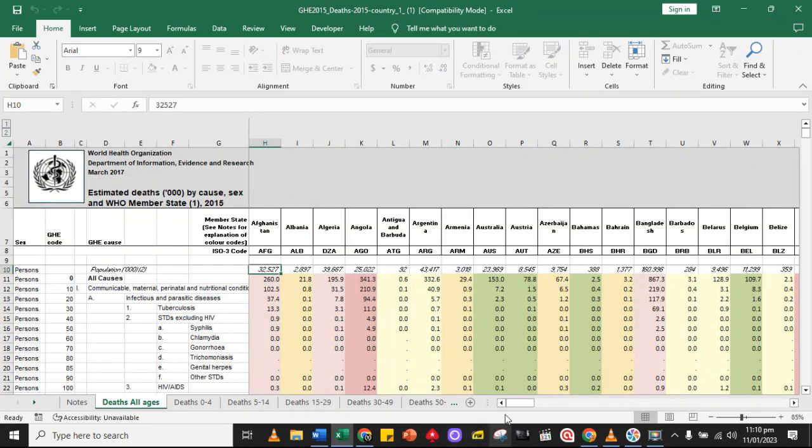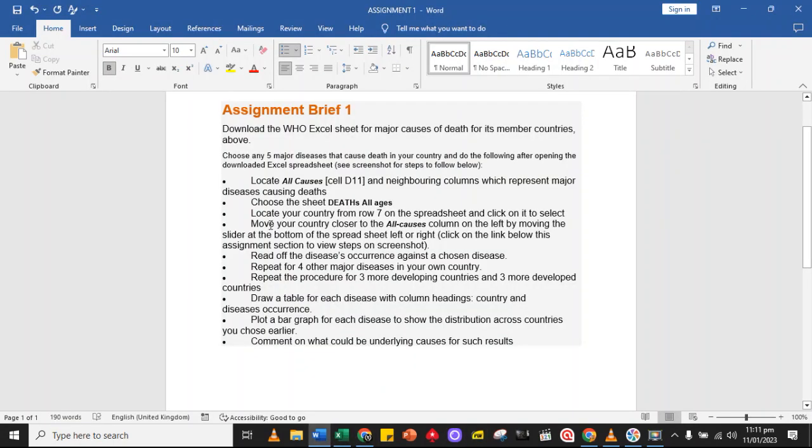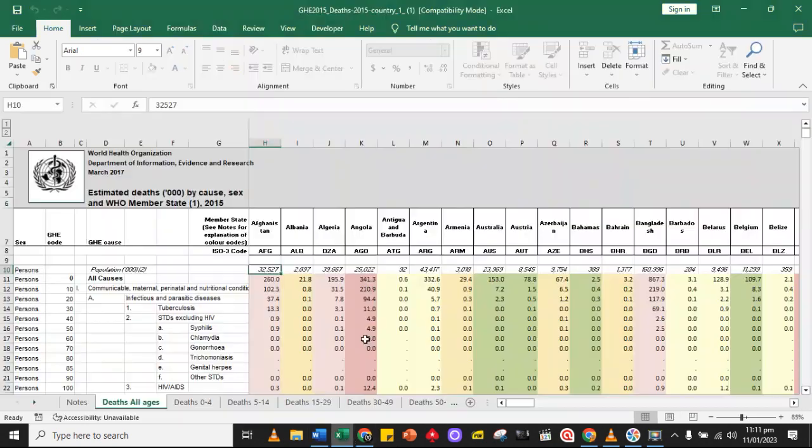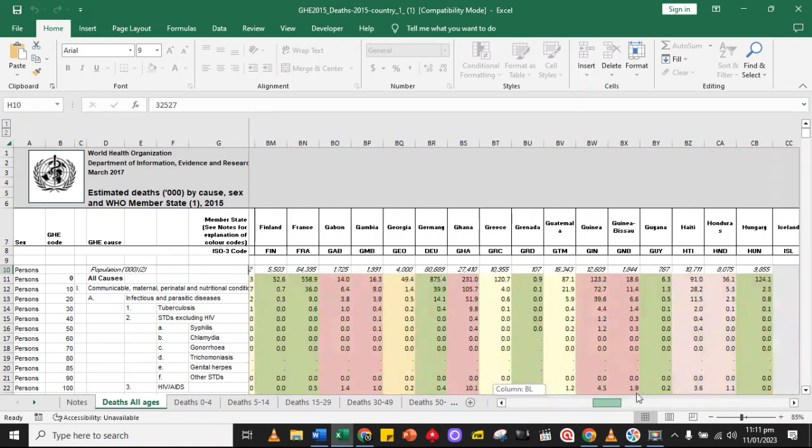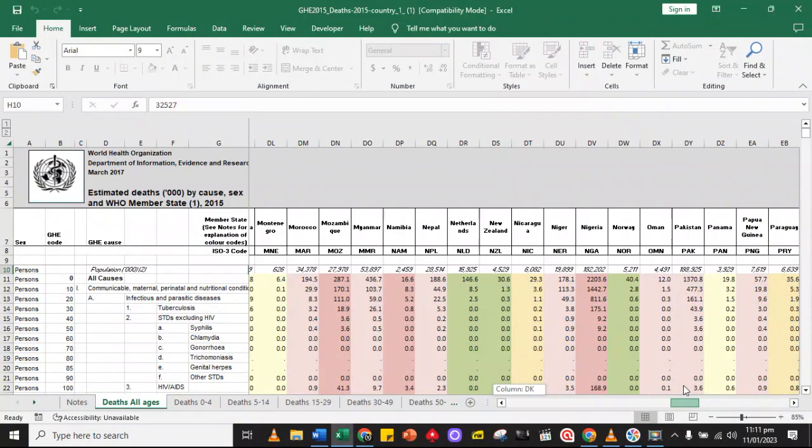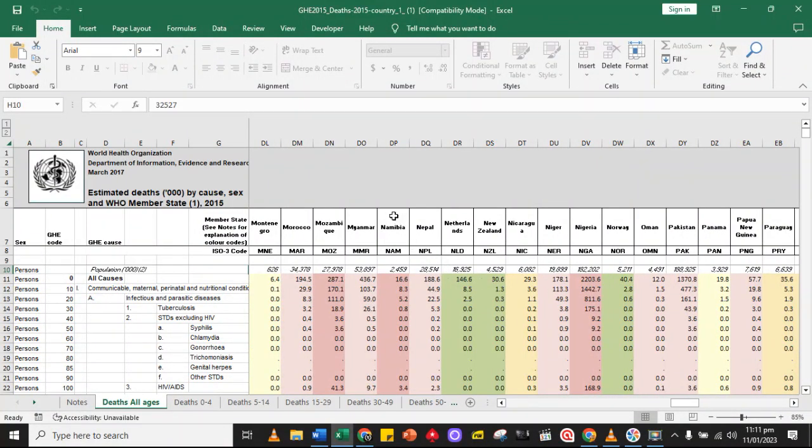That is the sheet. It shows you all ages for all the countries which are members of WHO, not all the countries in the world. There are some countries which are not members of WHO. Now locate your country from row 7. So we're going to locate our country. Our row 7 is that one, and then we look for our country. We use the slider at the bottom. We slide it all the way to the right, look for N, and then slow down when we reach N. I think we're at N. There is Namibia, so we click on Namibia.